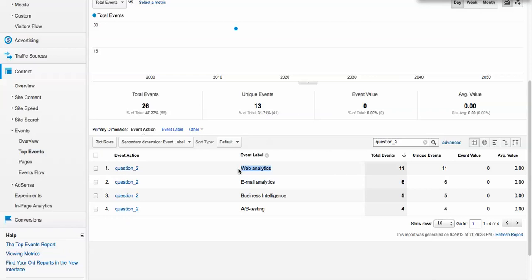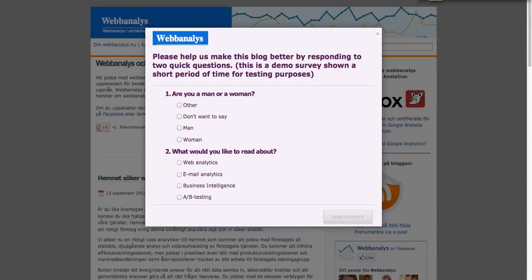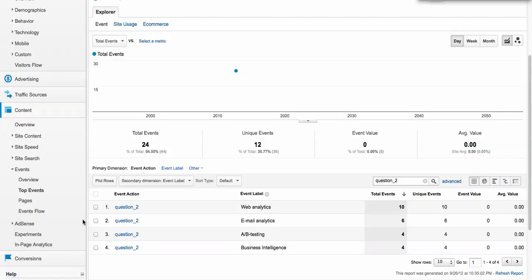So let's show you the survey again. Here's the survey. So remember question number 2, you can make several choices here for answers. That's how it works. One visitor answers once, and they can give up to 4 different responses to question number 2 in this example. So here we see question number 2, the response web analytics. That response has been given 10 times.